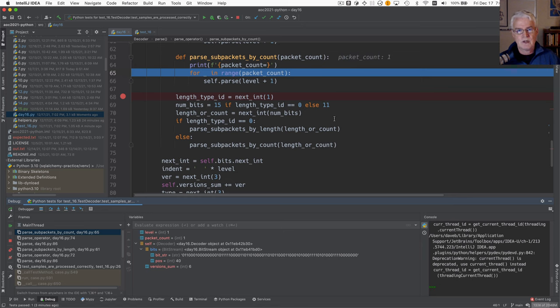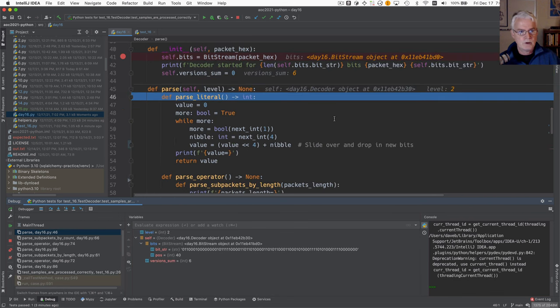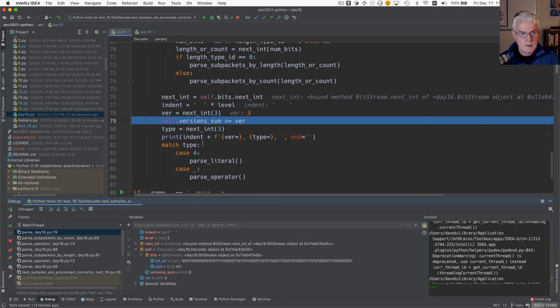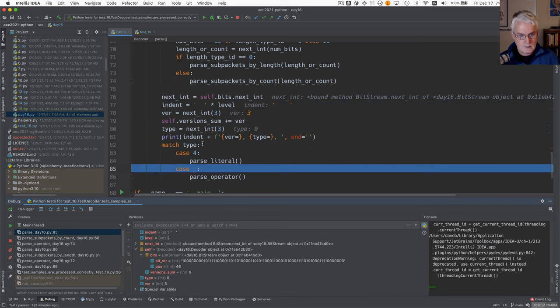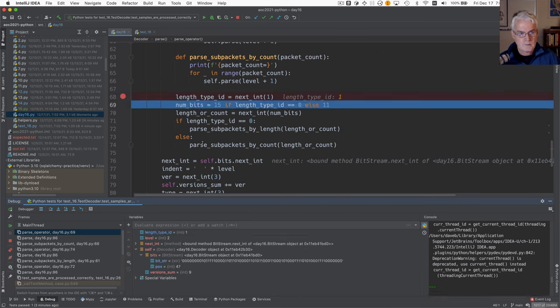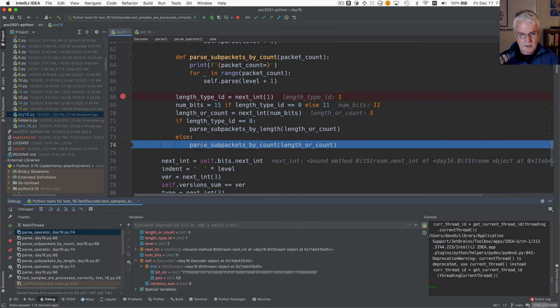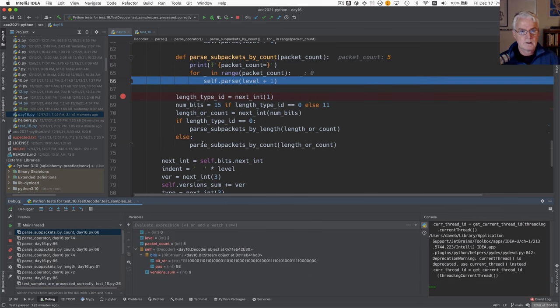This one is simply a loop that happens once for each packet in the packet count. So now we're doing parse recursively. And notice now we're at 012. And also you can kind of see the path through here. Here's the test. Here's parse, parse operator, parse subpackets by length. We parsed one of those. It's an operator. Now we're parsing the subpackets for that operator. This is another operator. Also parse subpackets by count. And in we go. Another recursive call. I think you get the idea. There's a lot of recursion.